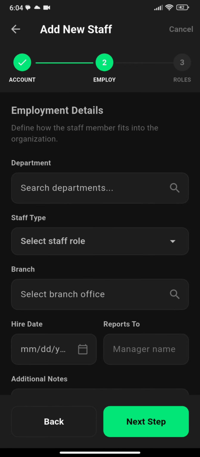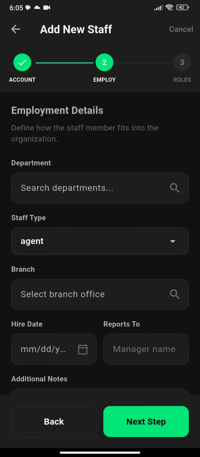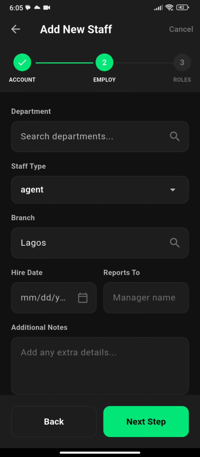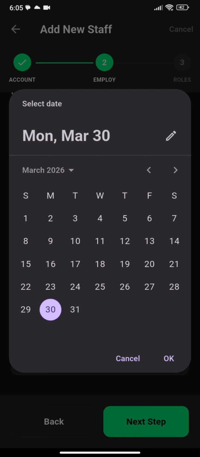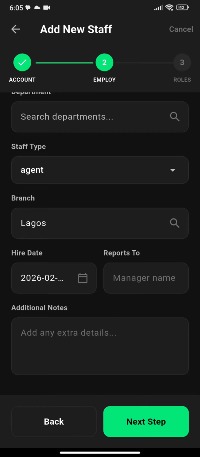Then we have the staff type. Like, what position does this person have in the company? So you have different levels. We have owner, manager, supervisor, agent, and so on. And you have admin last. We just would use the agent, right? Then we can select a branch. Let's say this person is for the Lagos branch. We'll put in a hire date. We'll just maybe put it to 1st of February. This one is empty. You can skip these additional notes.